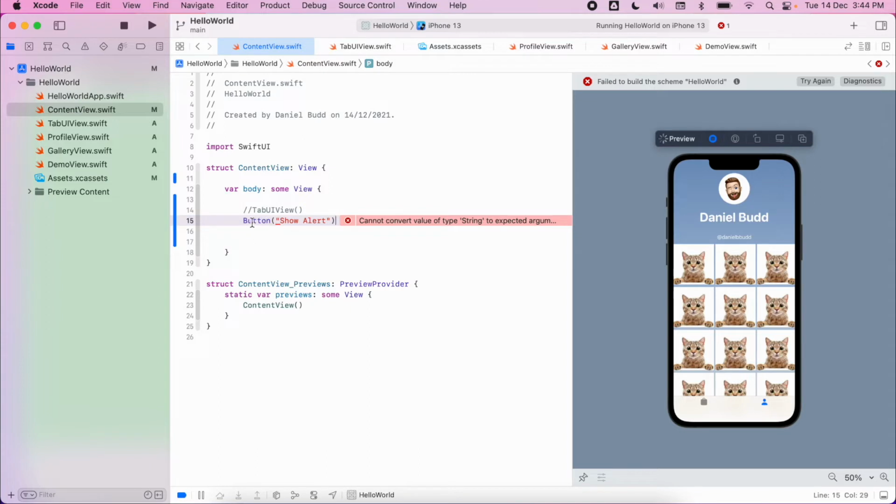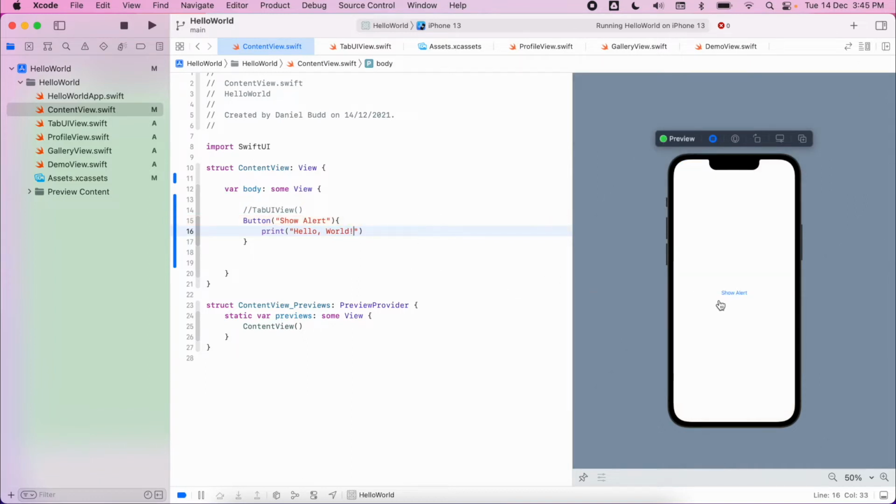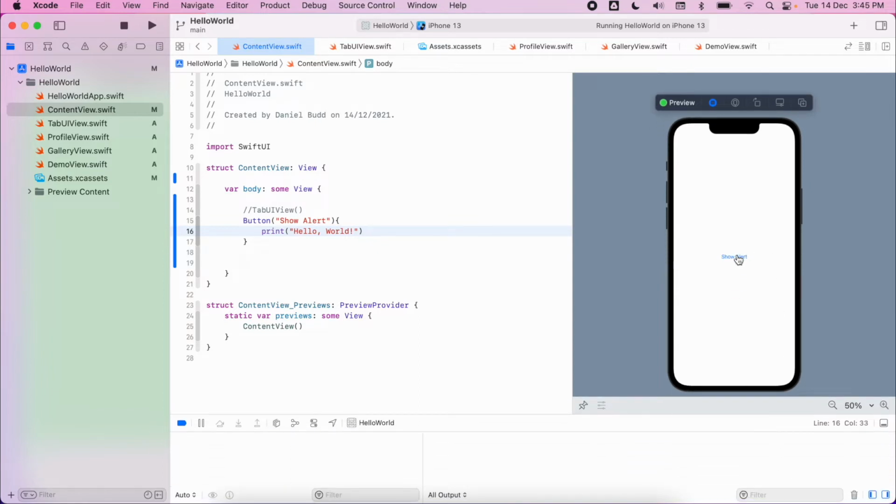So for example, we have a button that says show alert, but we also need to have an action associated with this. So we need to have a closure. From here, I can have a button that says show alert, and if I press that within my console, it should output that print.